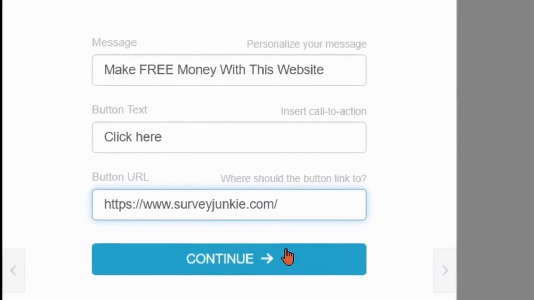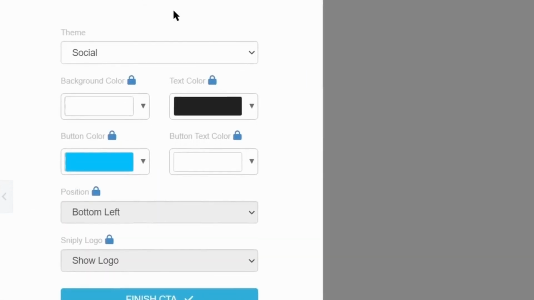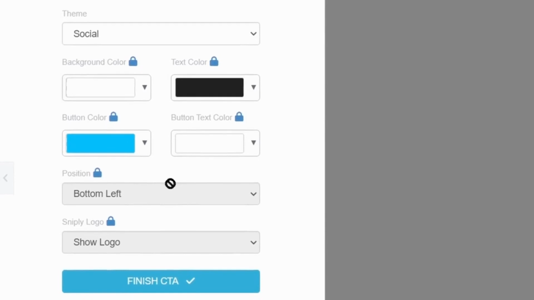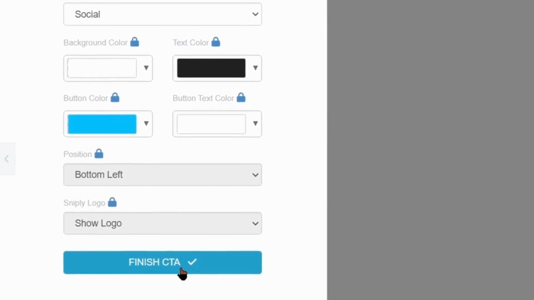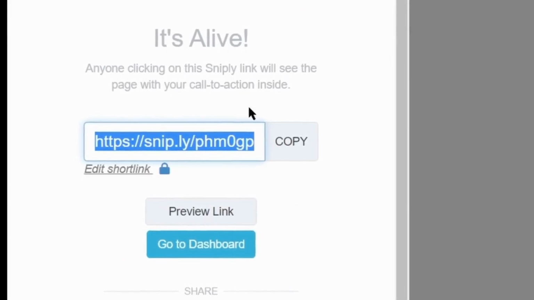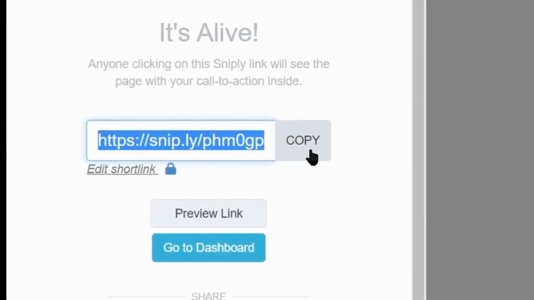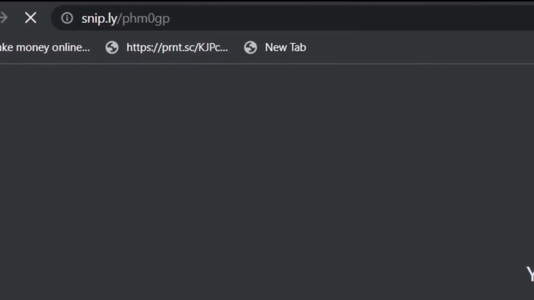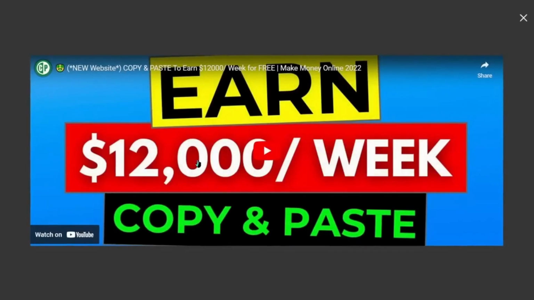Now, just click on the continue button at the bottom. Next, you can customize the button if you want to. After that, just click finish CTA, that is call to action, and let it load. We now have our Sniply. Let me show you how that looks. You just copy your Sniply link from here and paste it in a new tab here. That's going to show me how that actually looks.